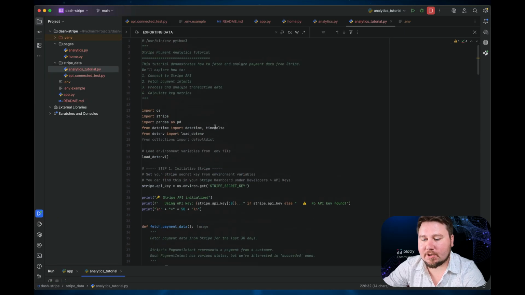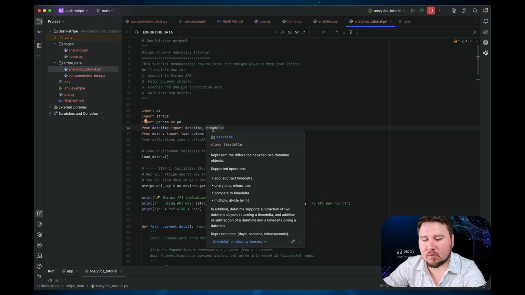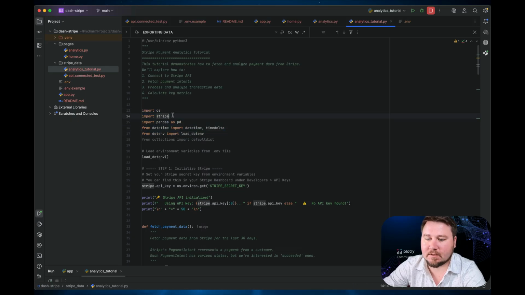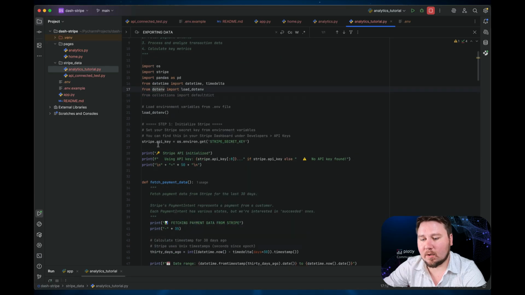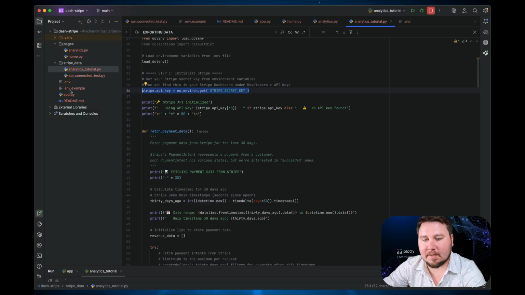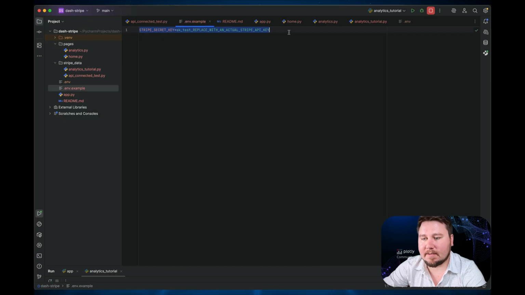So just to show this in action, and we'll run through this real quick, I'm importing the things that I'm going to need for this: the operating system, Stripe, pandas, datetime, and dotenv, and that's all we're going to need. I'm reading in the Stripe API key, which is going to be similar to this right here. It's going to be the same layout, but it's going to be the .env that it's looking for. And then you just replace this with your actual API key.